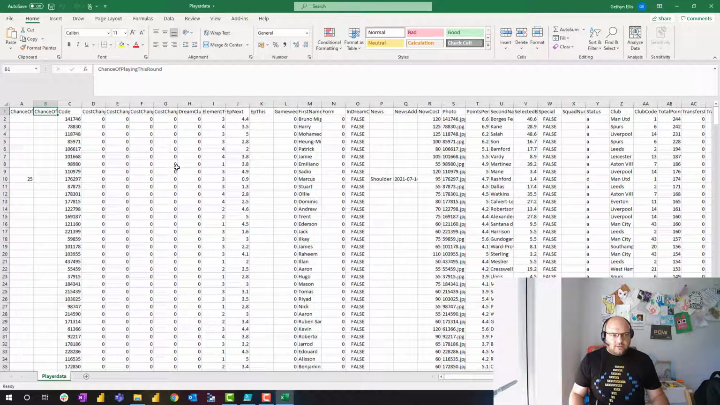So chance of playing next round, chance of playing this round, there's a code, player code, cost change this week, a whole bunch of information here that we will explore. Expected points next game week and expected points this game week. Well, that could be useful information. We've got our first name, we've got game week information, whether they've made the Dream Team, any news about them. So we can see there that Marcus Rashford, there's been some shoulder injury news on Rashford.